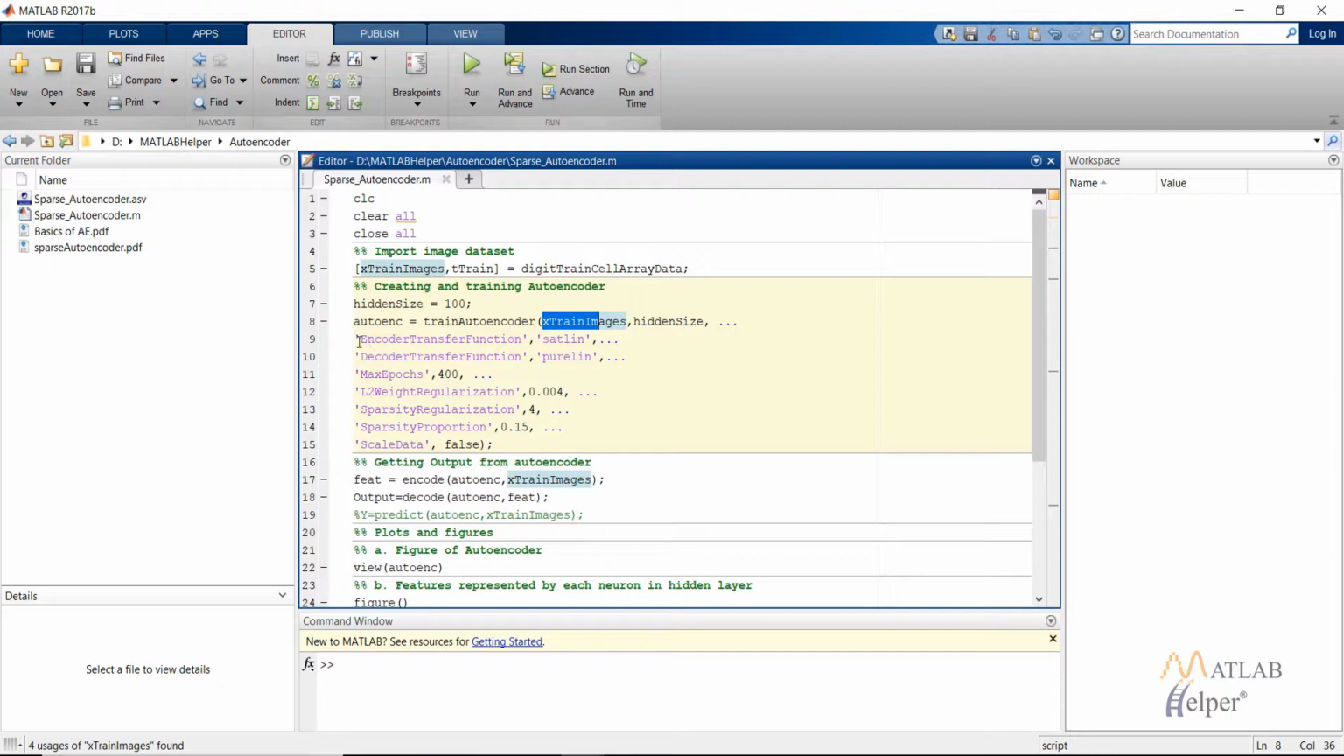Then the transfer function of the encoder can be specified by this. I have used satlin, and for the decoder I have used purelin. Note that the encoder can only have two types of transfer function, that is logsig and satlin, and the decoder can have the logsig, the satlin, and the purelin activation function. These are the inbuilt MATLAB functions that are supported by this command.